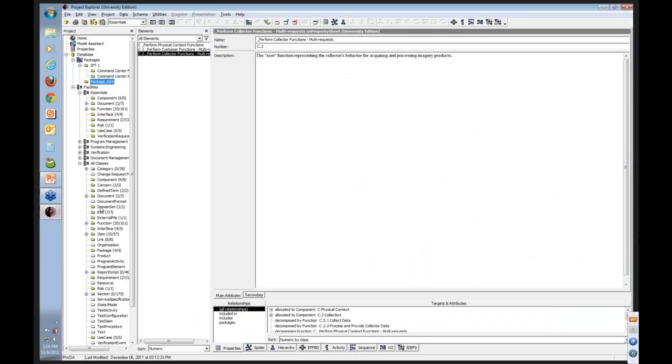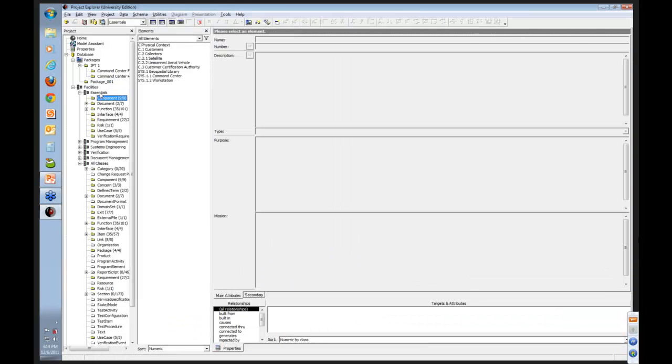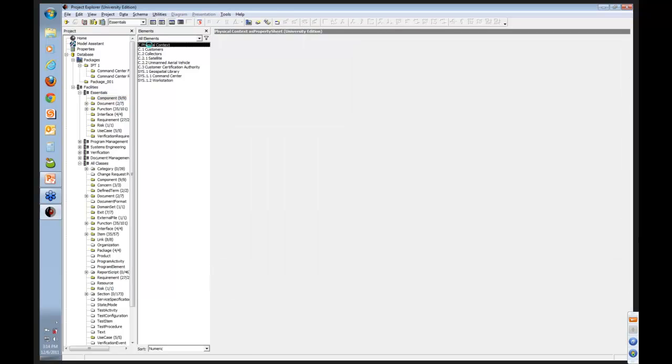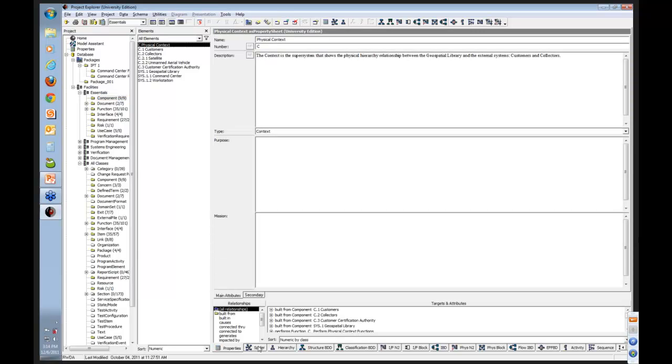Let's see that live in Core. I want to take a look at the component class here, and I'm going to select my physical context. And here are the tabs you're accustomed to seeing. These are your component views, the hierarchies and spiders and behavior block diagrams. But because of this, we then have over here on the right all of the functional views. So if this component is allocated to a function, you're going to see them right over there and be able to jump right to them.